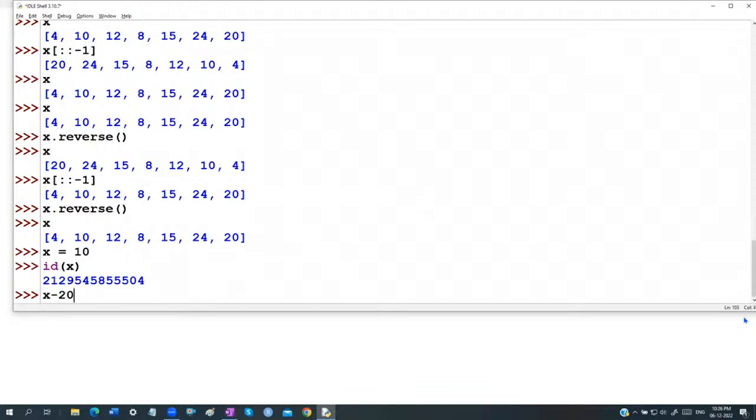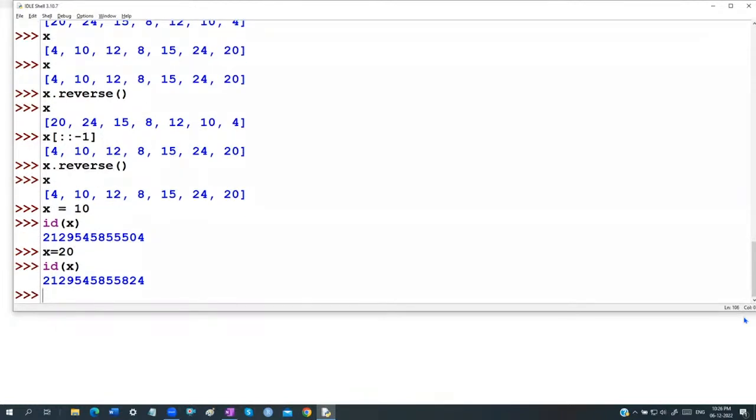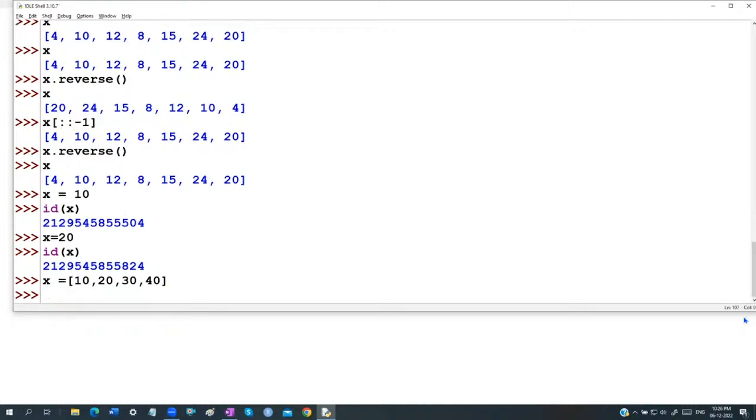Now I said X is equivalent to 20. Now see what is going to happen. ID of X, this is going to be the ID. So what has happened, guys? The object was completely destroyed and a new object has been created. You can delete the object, guys. There is an option to delete an object. Same technique, I'll show you. X is equivalent to, I said, 10, 20, 30, 40, for example. Now, as you are saying, okay, I'll say ID of X.